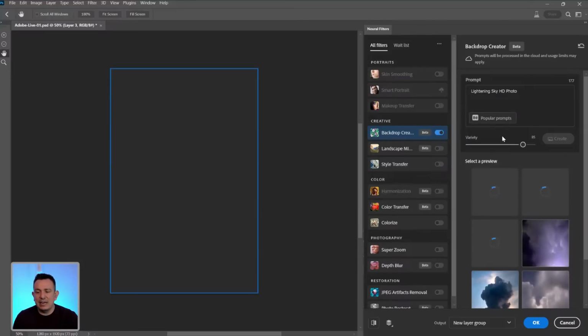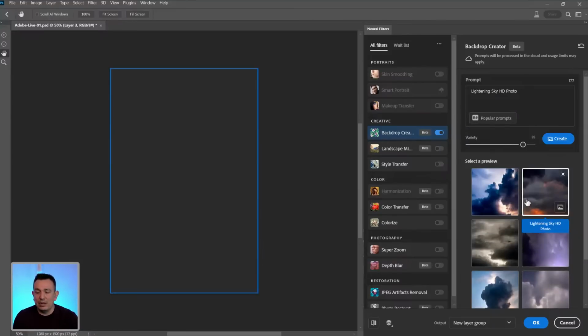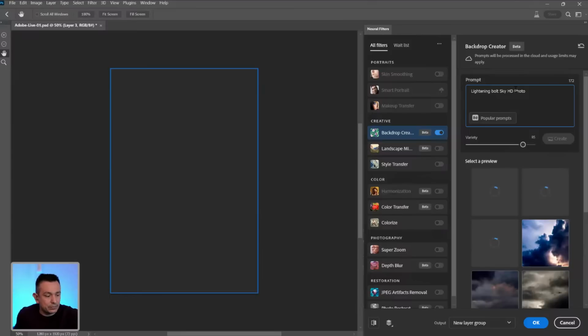But the point is that every time you click on that generate button, you get different results. So let me try the word bolt and see how that looks. Lightning bolt sky HD.